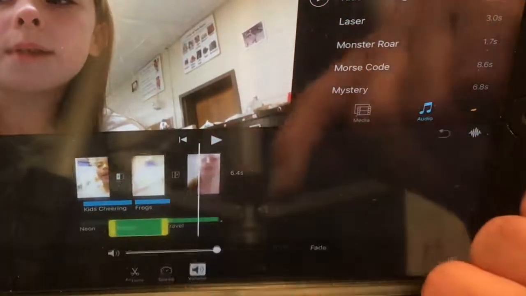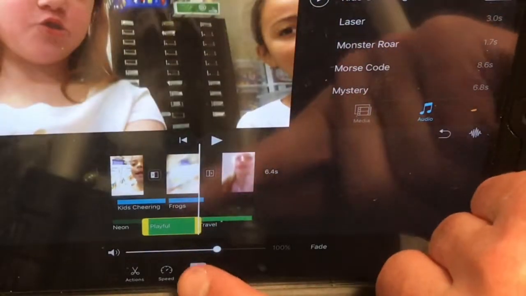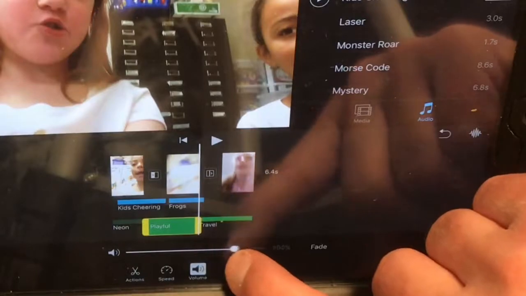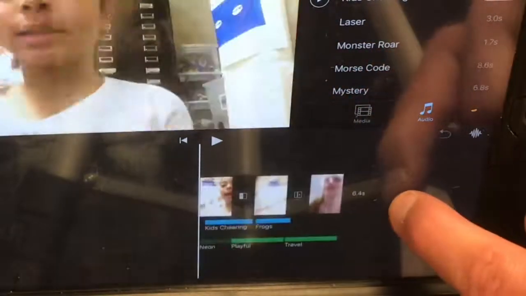Now the playful music is not very loud because the class is so loud. So what I can do is I can click on the playful music and I can turn it up. Whoa, that's really loud. Let's see.